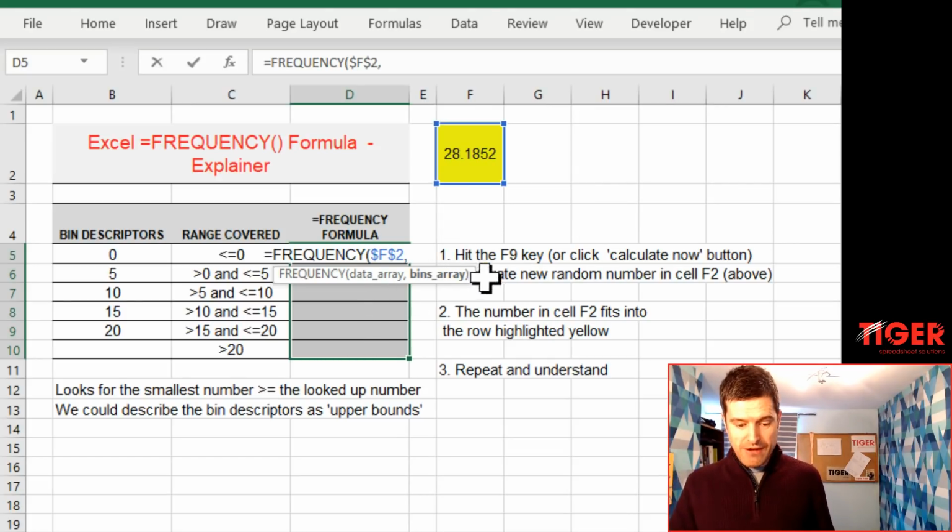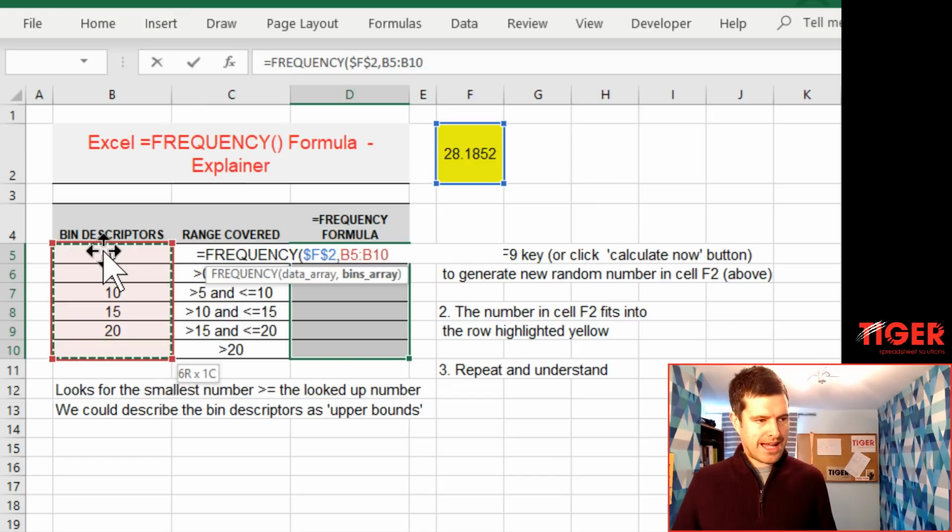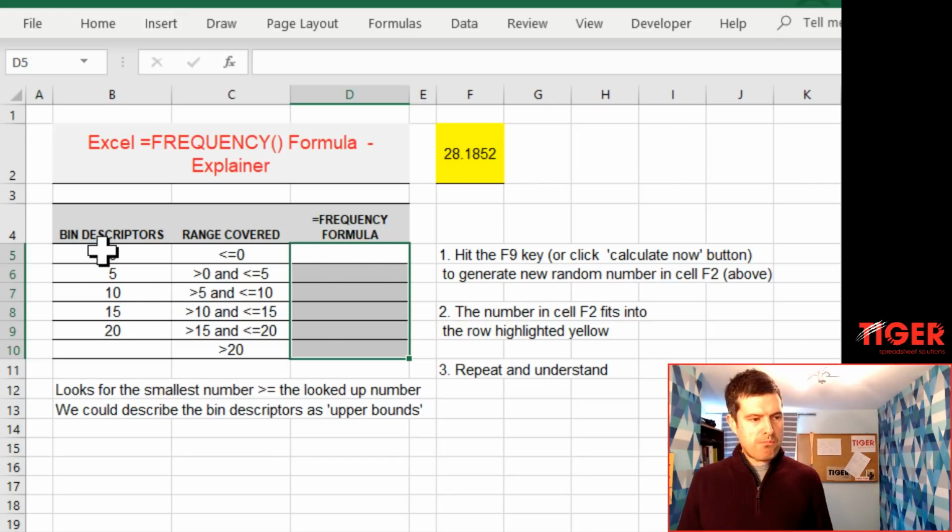Then bins array. So Excel is saying, where have you specified the limits of the bins? And we know we've done that over here. I can just click over here and then select the range, including the blank cell at the bottom that's going to catch any big values. And then the same thing, absolute references, F4 key. And then we're moving towards having the formula complete. But we're not going to put it in yet because we've got one more thing to think about.